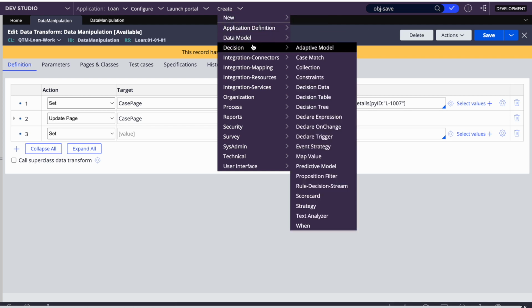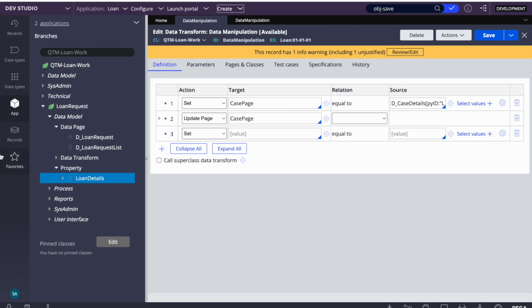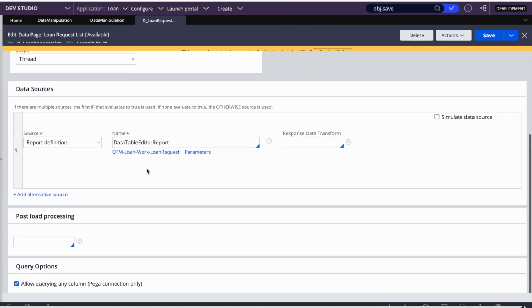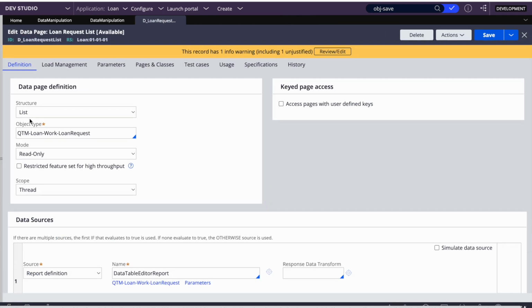Okay, so I think I have already, so I'll just show you here: when you create a case type, Pega creates two data pages for that case, like d underscore loan request and loan request list. So list is basically referring to that same Obj-browse.